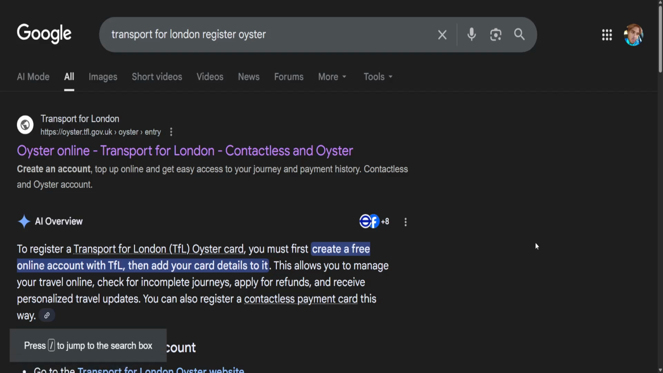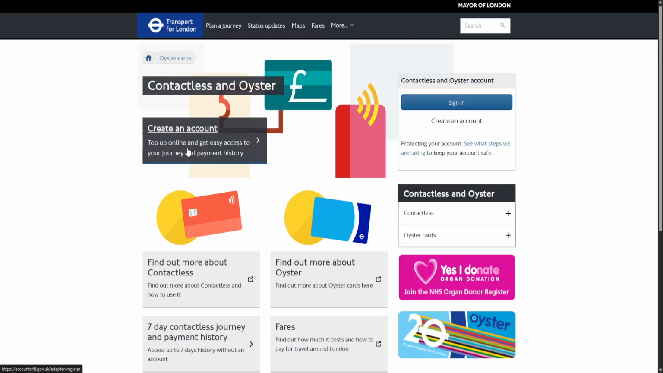How to apply for an Oyster Card online. Google search for Transport for London, register Oyster, and you want to click on this first website that pops up. Now you will need to create an account.